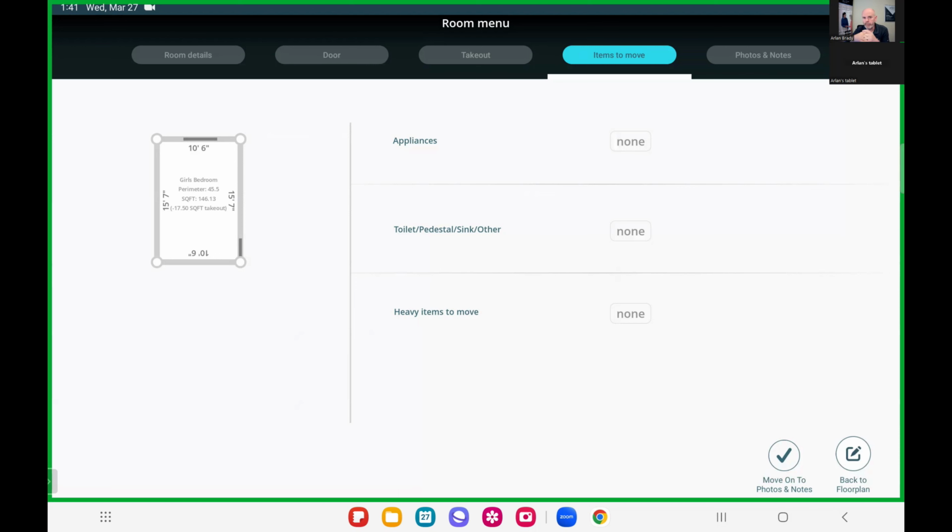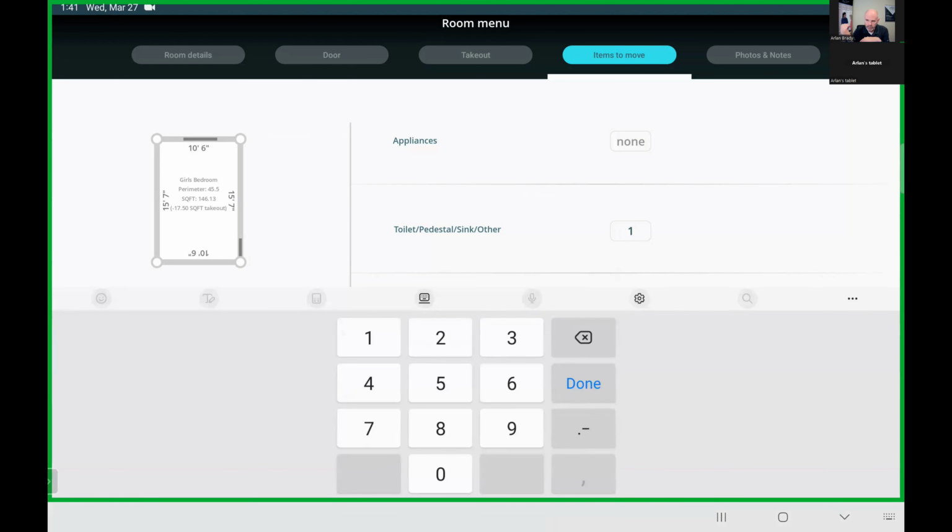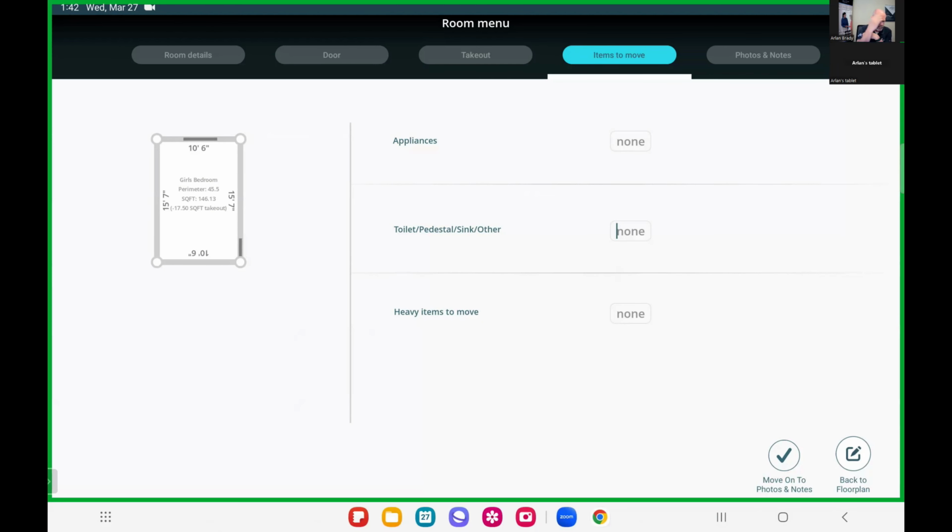What's it going to cost you to move a pedestal sink? These things should be in your price list manager. So if you said, I have one toilet, then it'll bring in the cost of moving that one thing. Probably not a toilet in the bedroom. How about heavy items to move?